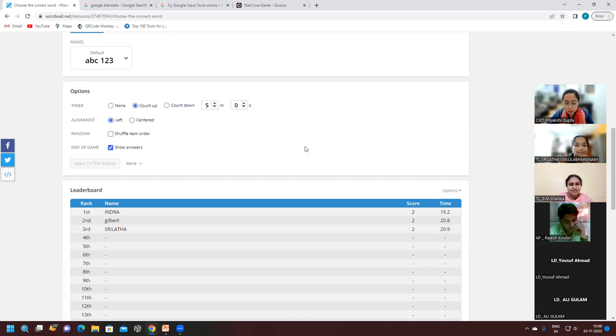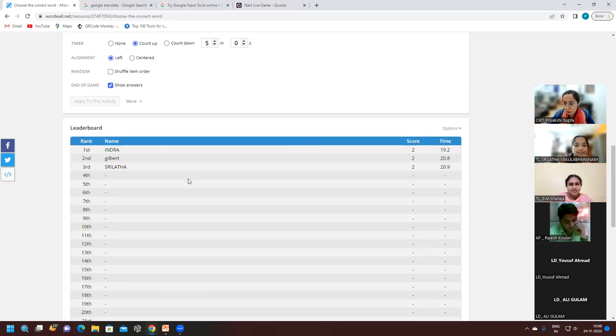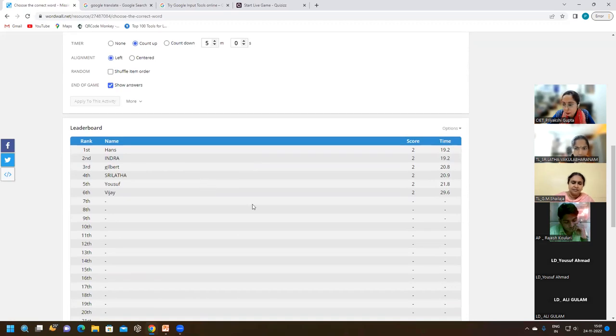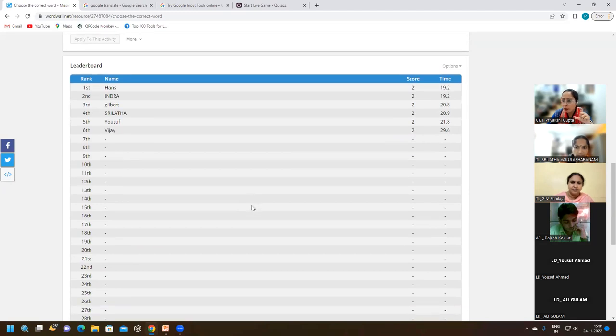Now, if I refresh it, then I can see 3 names here. And it automatically shows participant Indra has completed this in 19 seconds. Gilbert, 20. Silata ma'am, 20.9. Again, if I refresh it, it may show me more names. Yes, it has 2 more names, right? So this is how you can also show your leaderboard to your students so that they also feel that sense of competition to score even better.